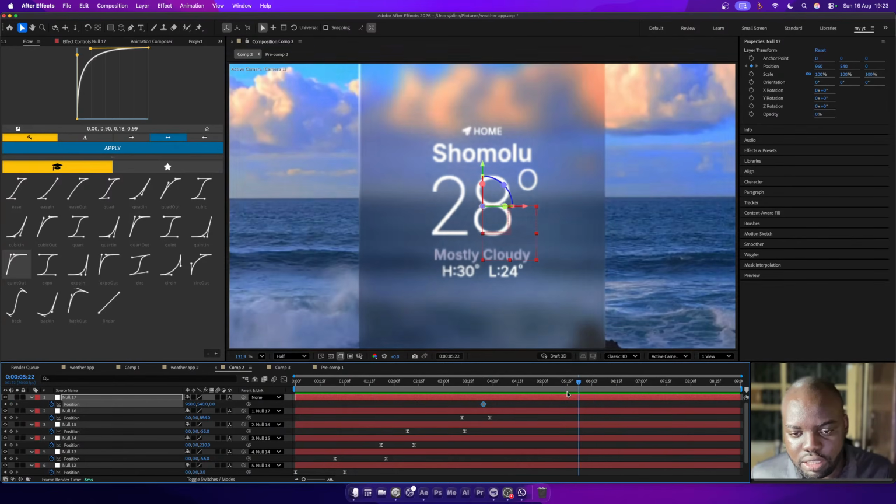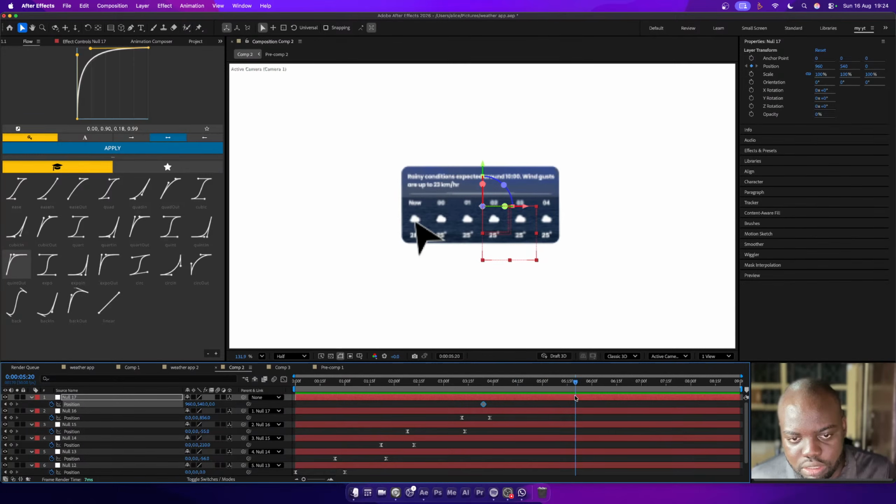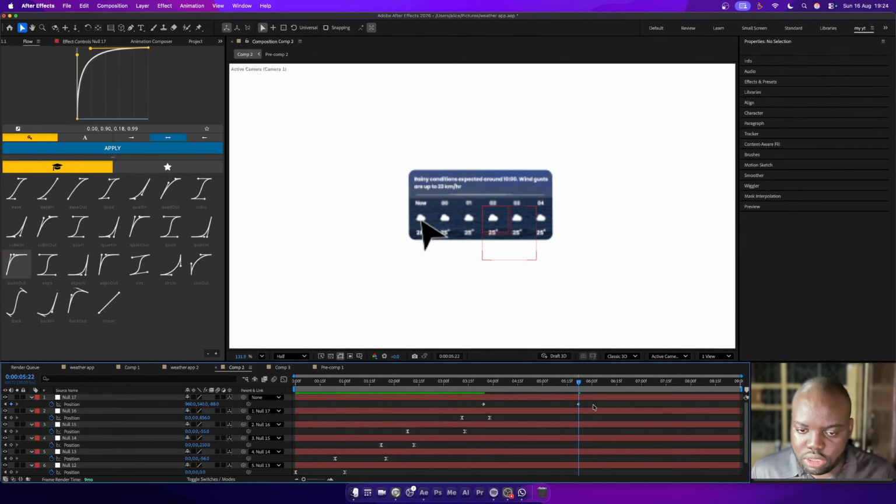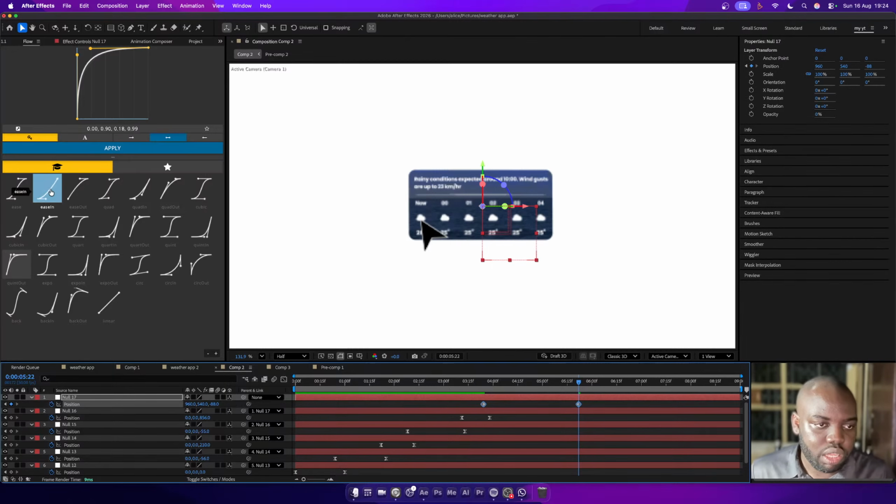Let's see here. This is where it's supposed to stop, somewhere around here. And I have to just reduce the size a bit. Select these two, and I'm just going to do my regular keyframe.